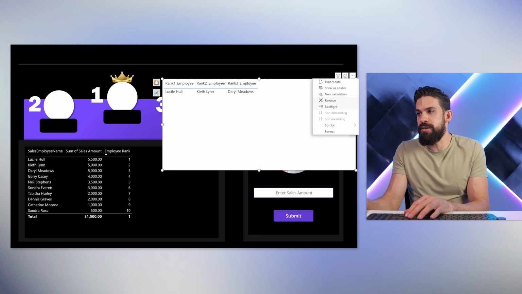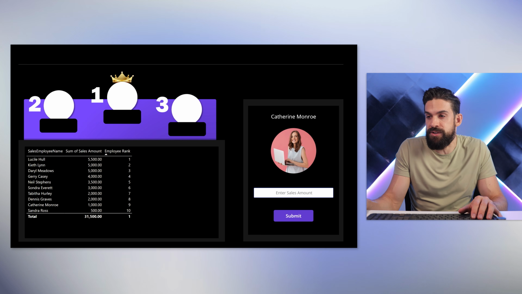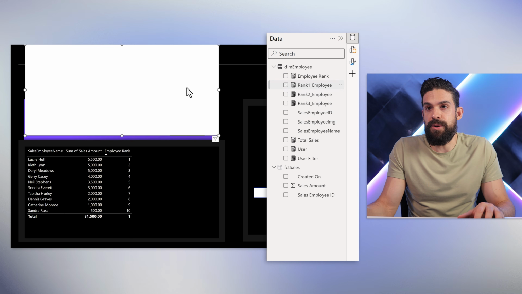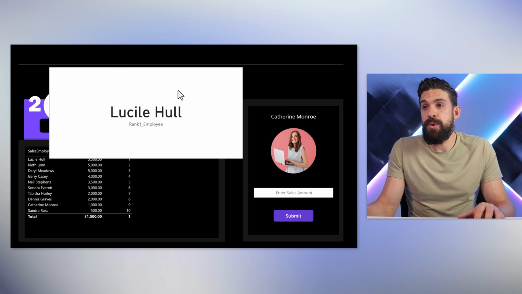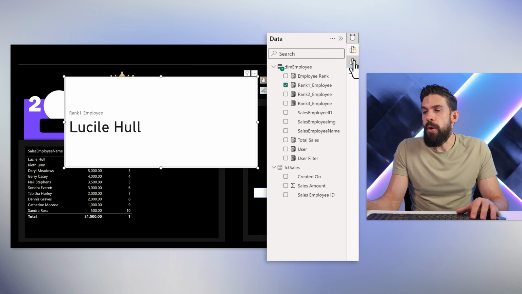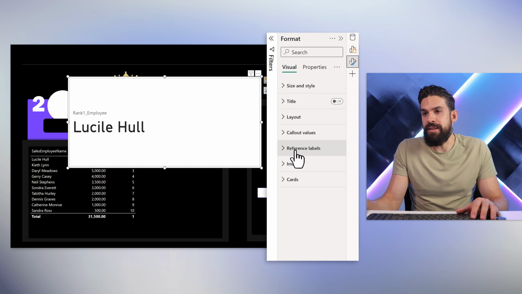So I can get rid of this visual. We don't need it anymore. That was just for testing. And now we can already use these measures on a card visual. So let's insert the first one. All right, then I'm gonna choose over here, new card visual, this one over here. And then we can go to formatting options. All right, and then over here, I don't want to have the label.